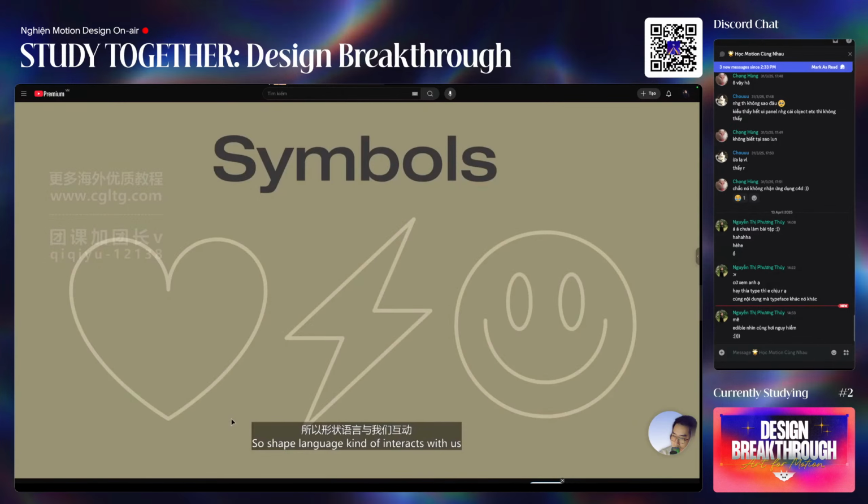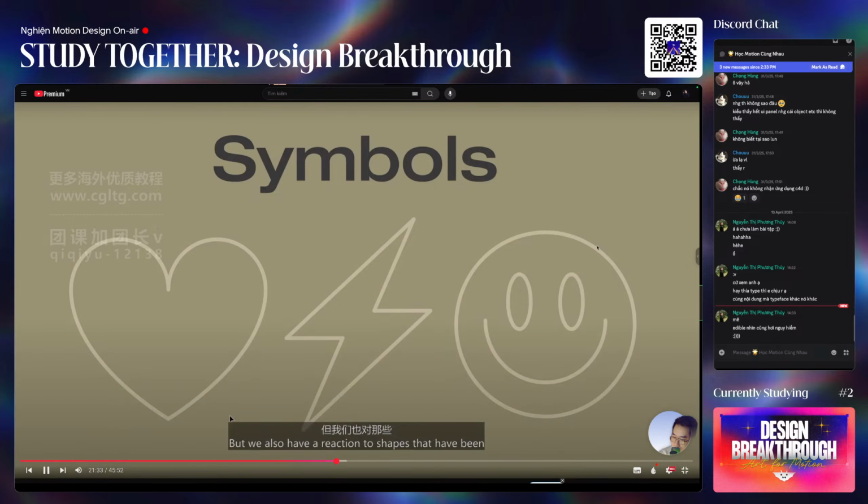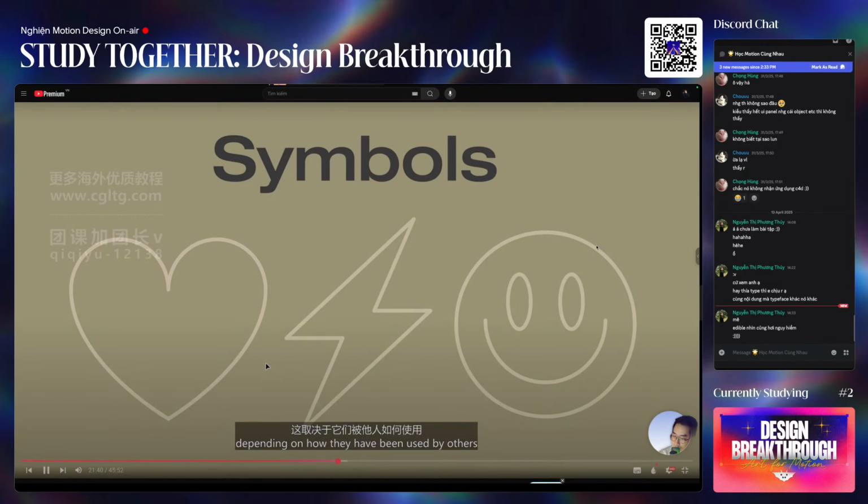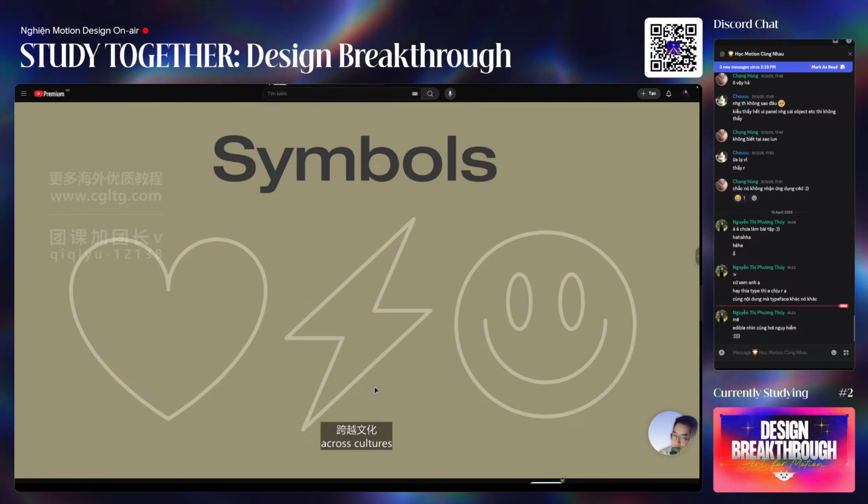Shape language interacts with us at a more instinctual, primal level. But we also have a reaction to shapes that have been socially constructed, like these ones here. These have taken on meaning over time, depending on how they have been used by others. And these symbols aren't always universal. They can be very localized and vary significantly across cultures and across time.